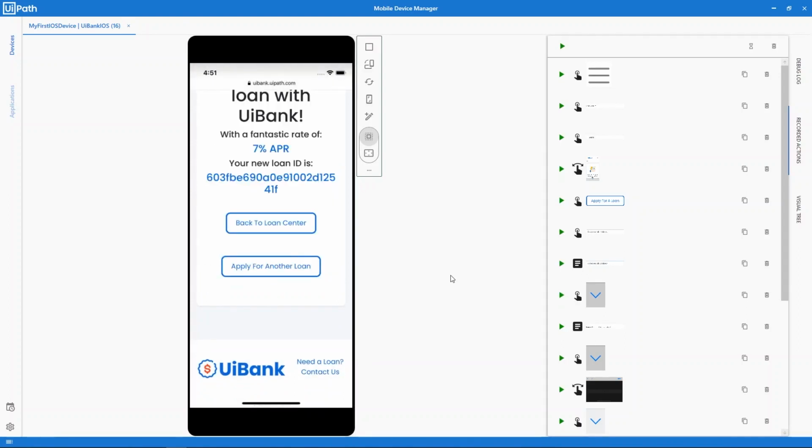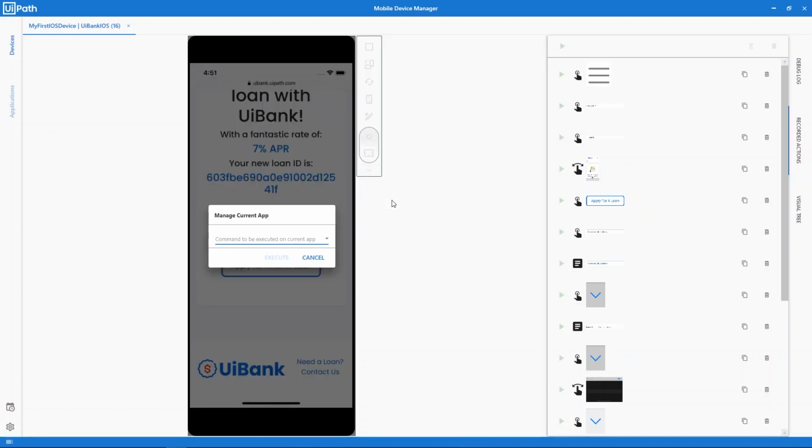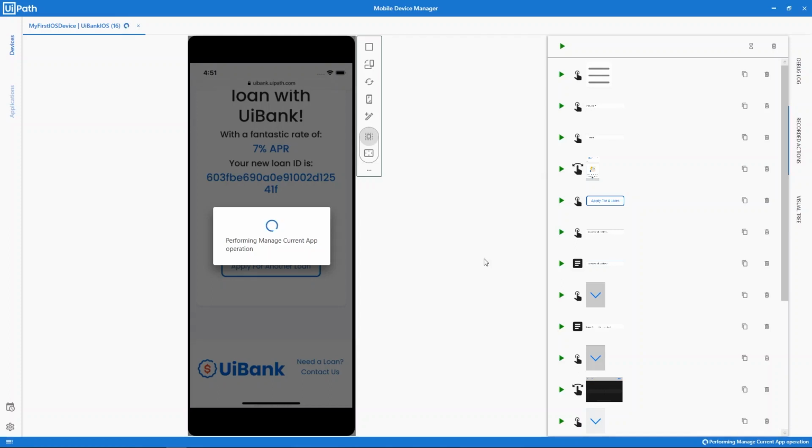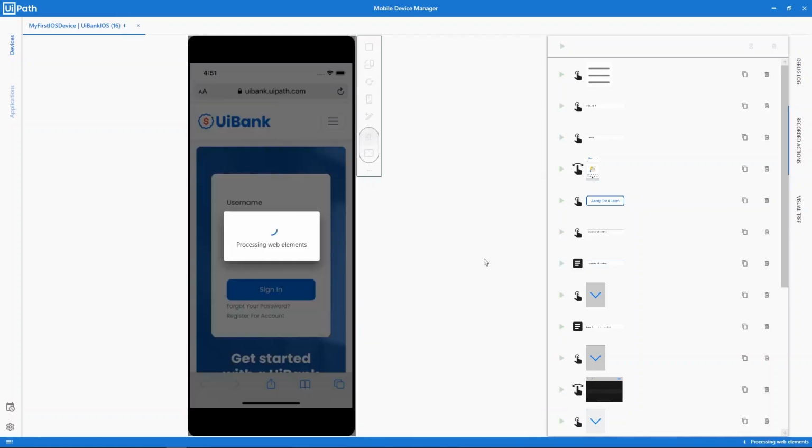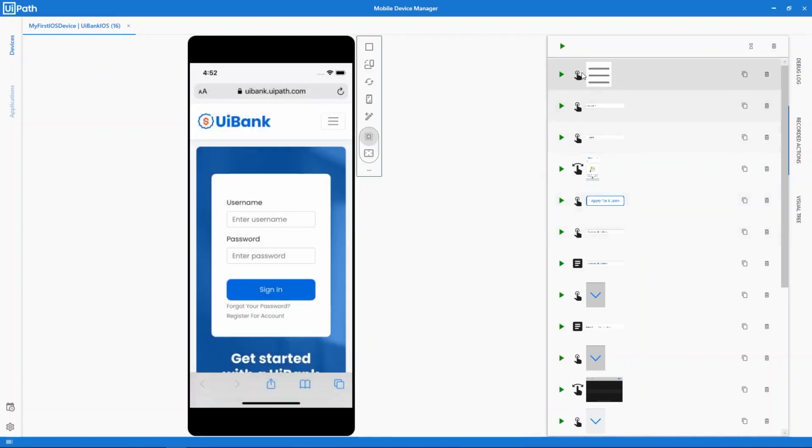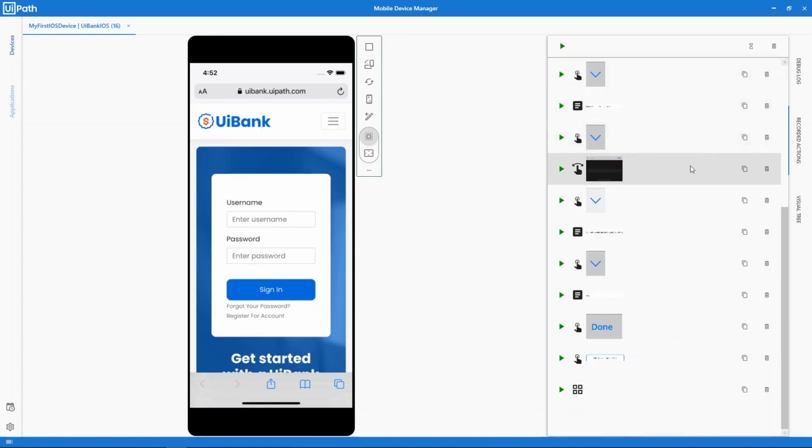To do so, we have to reset the app to its initial state. So, we'll click More Options from the Actions panel and select Manage App. From the drop-down, we'll choose Reset and click Execute. Using the Recorded Actions tab, we can run, copy, or delete each step individually. We can also execute all of them together, which is exactly what we'll do, but not before deleting the reset action.